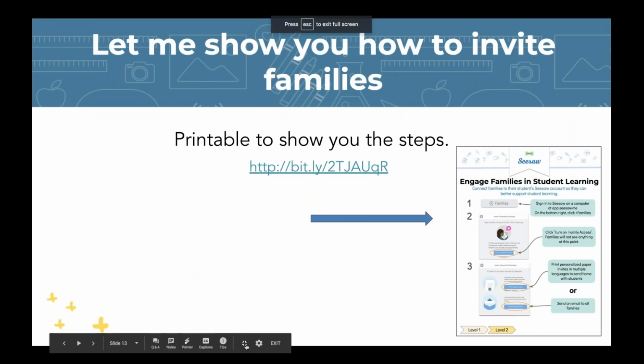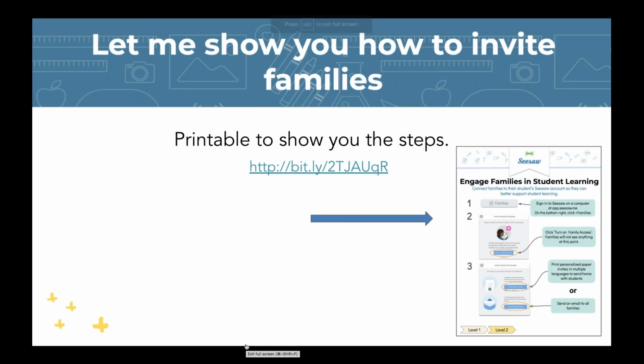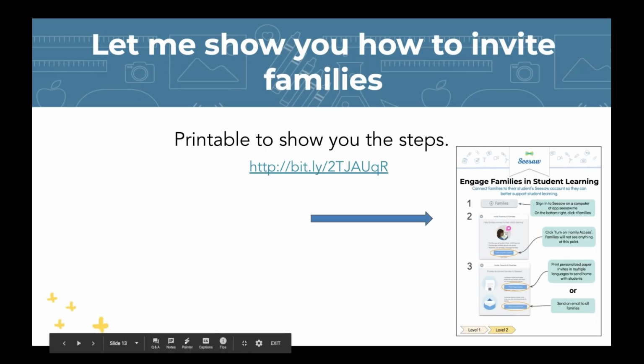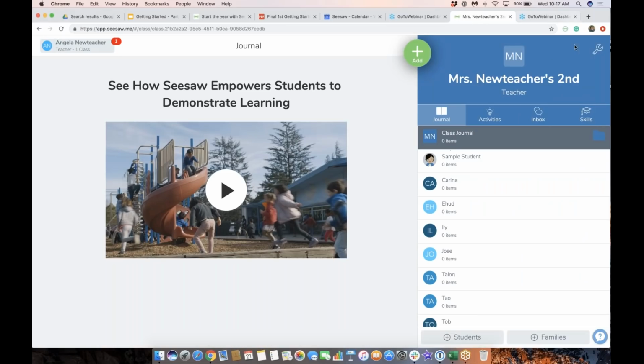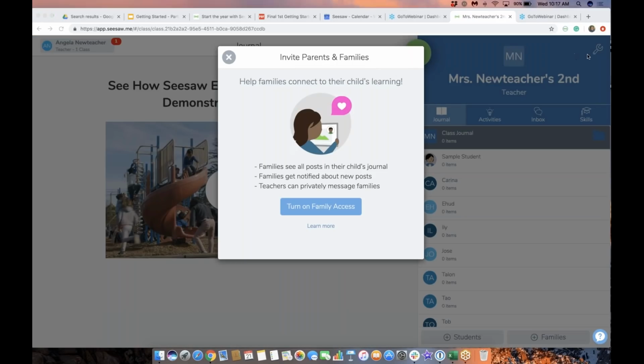Now, if we continue on here, this resource is going to remind you how to invite families. Again, this printable just shows you the step-by-step instructions for doing that. I'm actually going to show you really quickly in our class. So when I'm ready to invite families, I'm just going to tap the plus families button in the bottom right. And then I'm going to turn on family access.